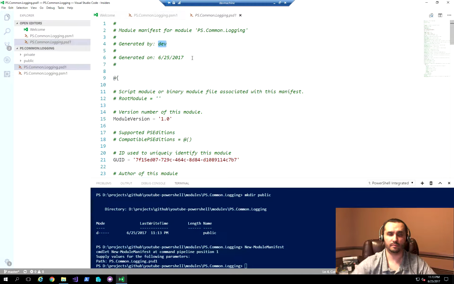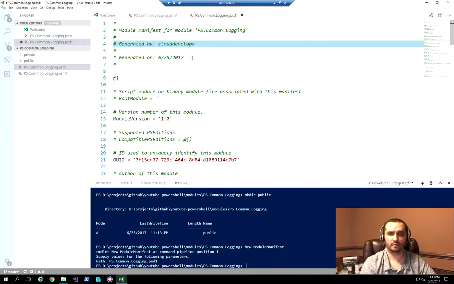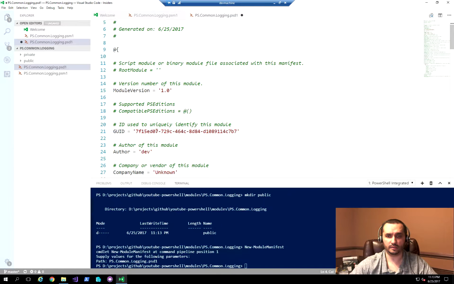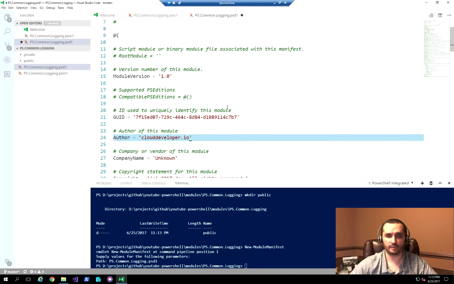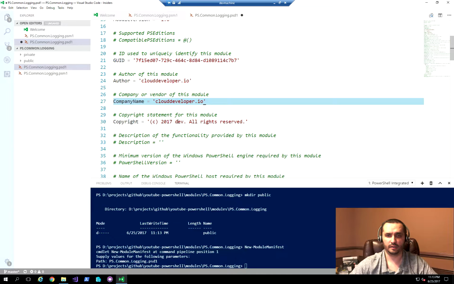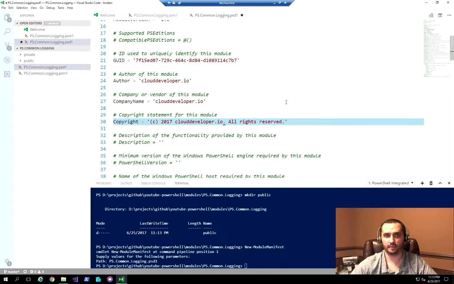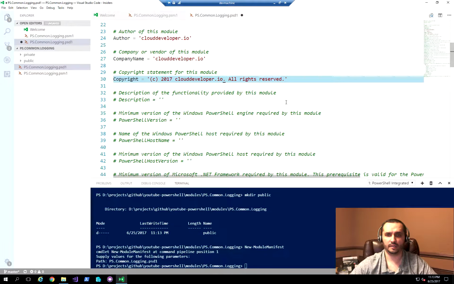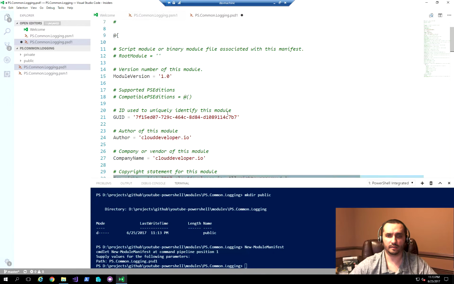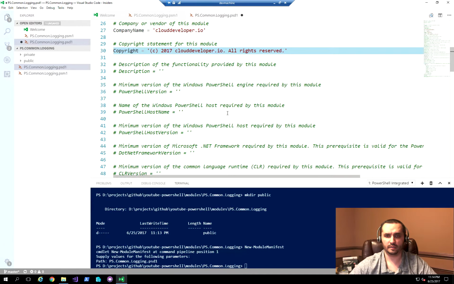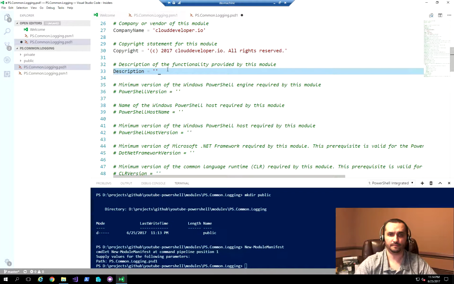So I'll go ahead and replace a couple of things here. And I'll do this in a couple other places where it has my username listed, and I want to replace that with whatever you want to give as the name for the copyright statement, etc. Once I did that, I want to give it a description: Common logging module by clouddeveloper.io.